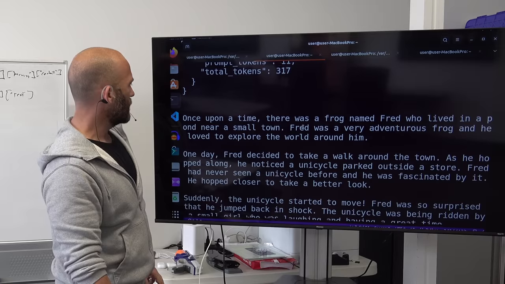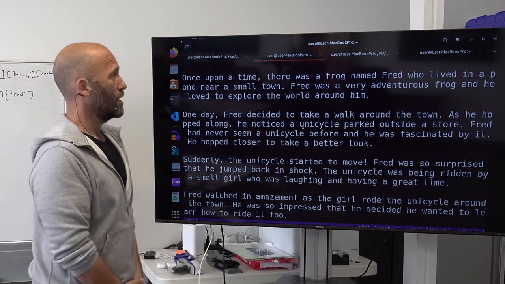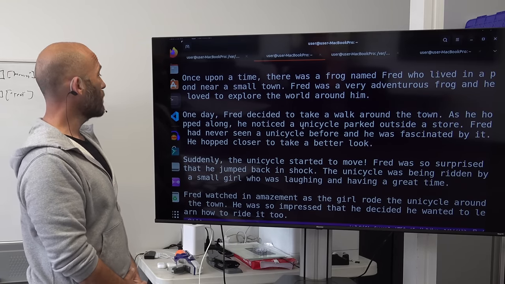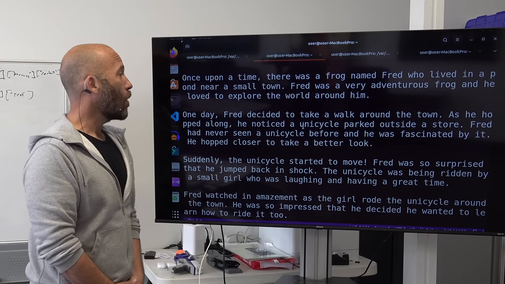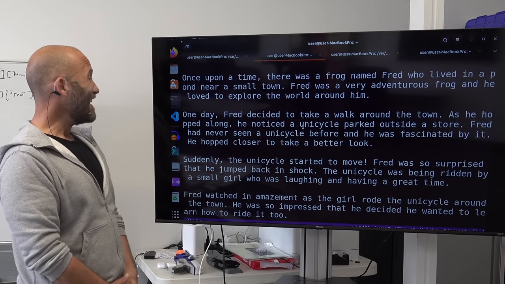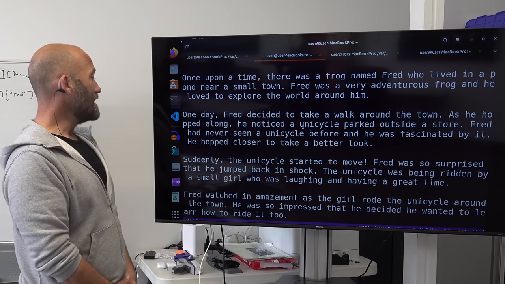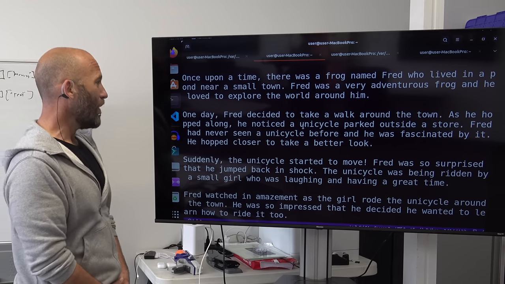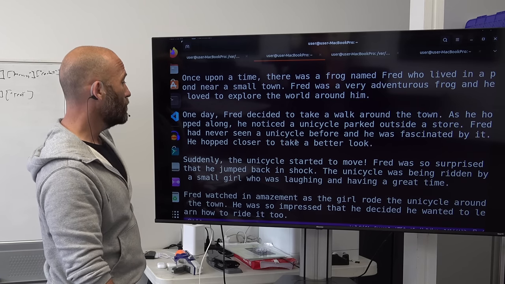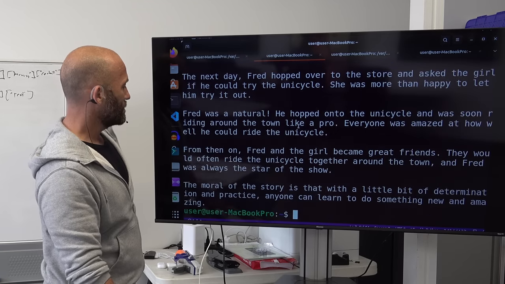And then the story that we get: once upon a time, there was a frog named Fred, who lived in a pond near a small town. Fred was a very adventurous frog, and he loved to explore the world around him. One day, Fred decided to take a walk around town. As he hopped along, he noticed a unicycle parked outside a store. Fred had never seen a unicycle before, and he was fascinated by it. He hopped closer to take a better look. Suddenly, the unicycle started to move. Fred was so surprised that he jumped back in shock. The unicycle was being ridden by a small girl who was laughing and having a great time. Fred watched in amazement. And anyways, we're going to keep going.